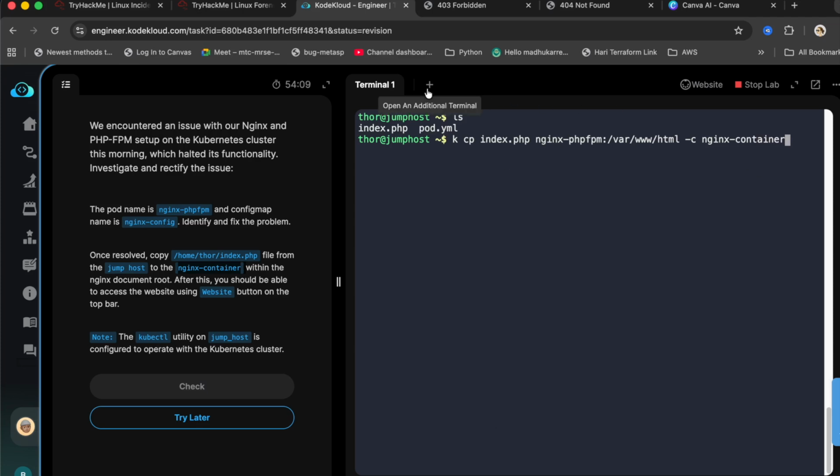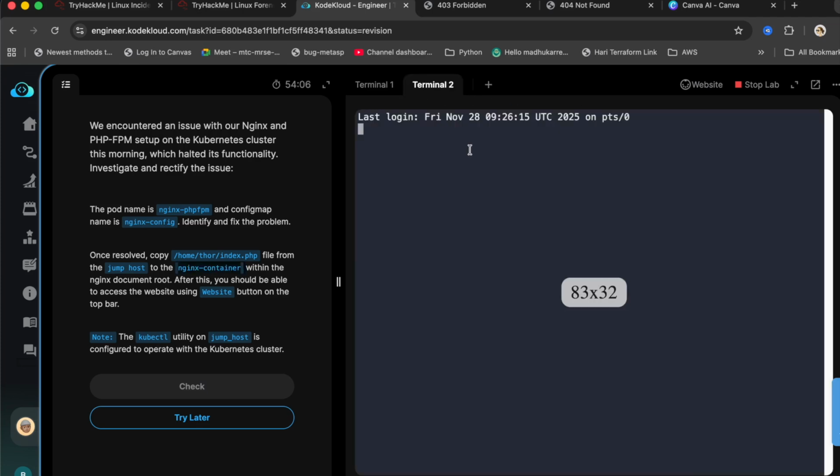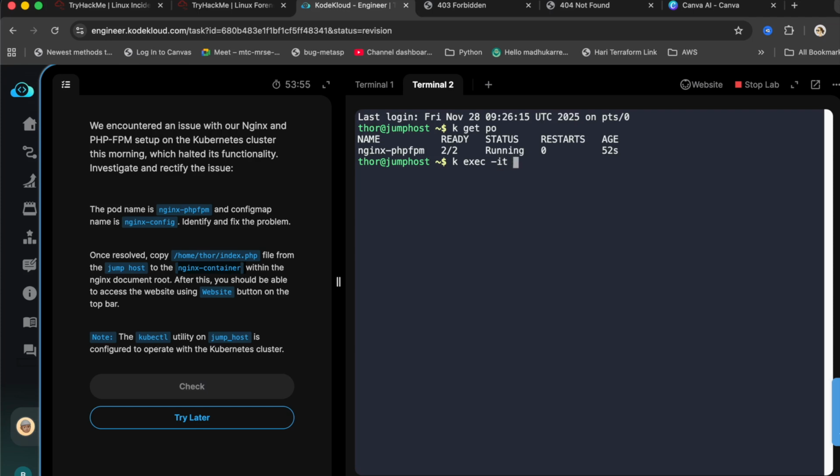Before running this command, I'd like to open a new terminal. If I run kubectl get pods, we have two containers, right? Let's jump into one of the containers, the php-fpm container. I don't remember the container name. Inside this pod, I'm going to use sh. So we are at this location. You can run the command pwd. If I do ls, we don't have anything.